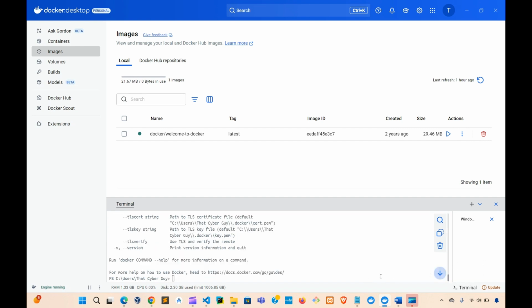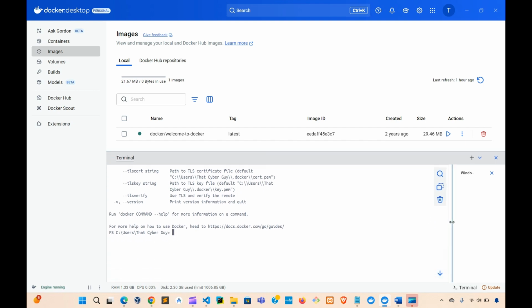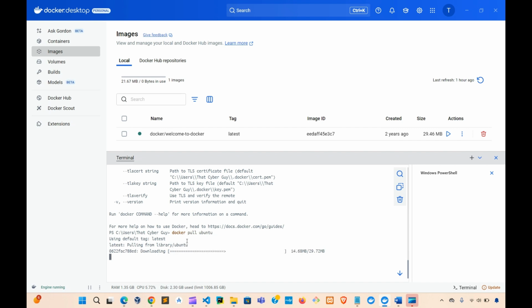So let me go back down here. You can actually expand this if you want. You can make it the way you feel more comfortable with the terminal, and go from there. So now let's try to pull Ubuntu. You use the keyword docker pull ubuntu. Oh, I can't type Ubuntu. There you go. Pulling Ubuntu. It's downloading right now. All right.